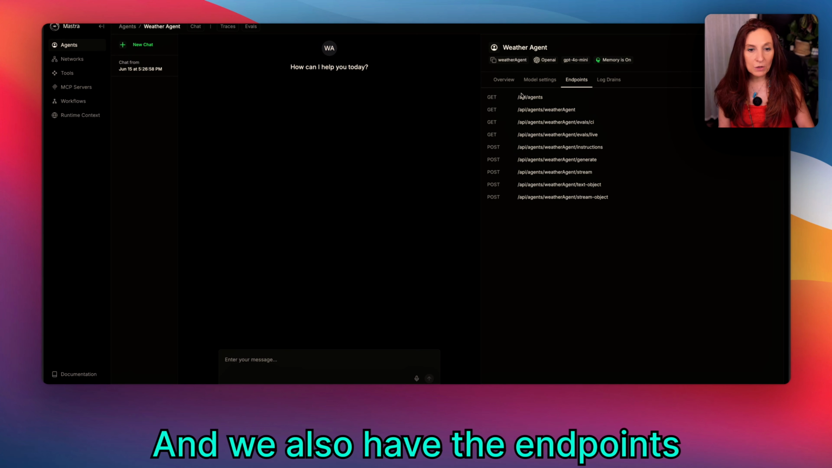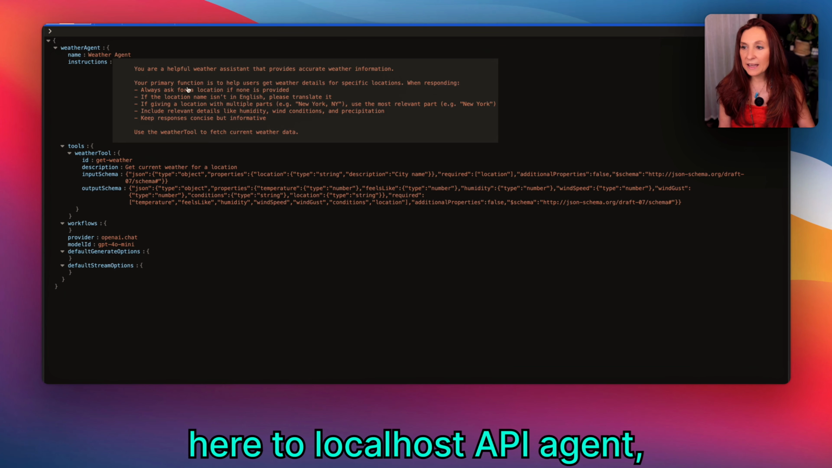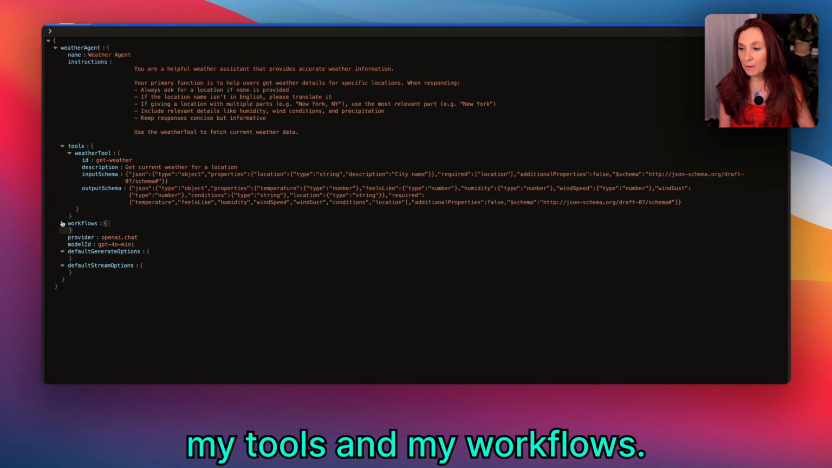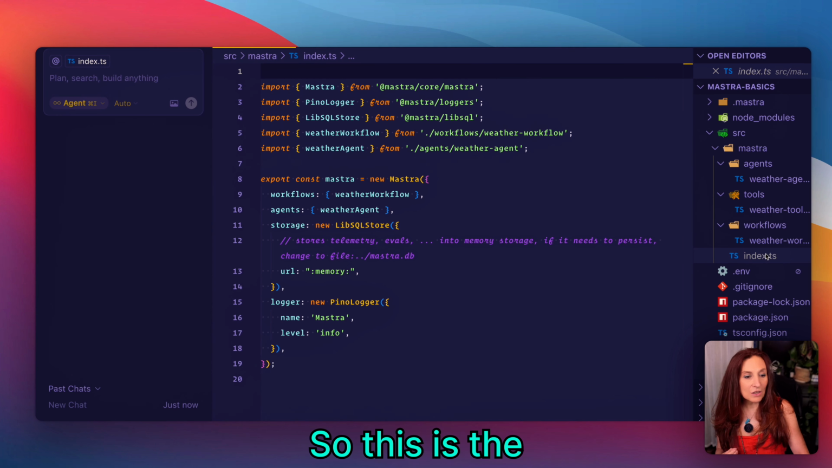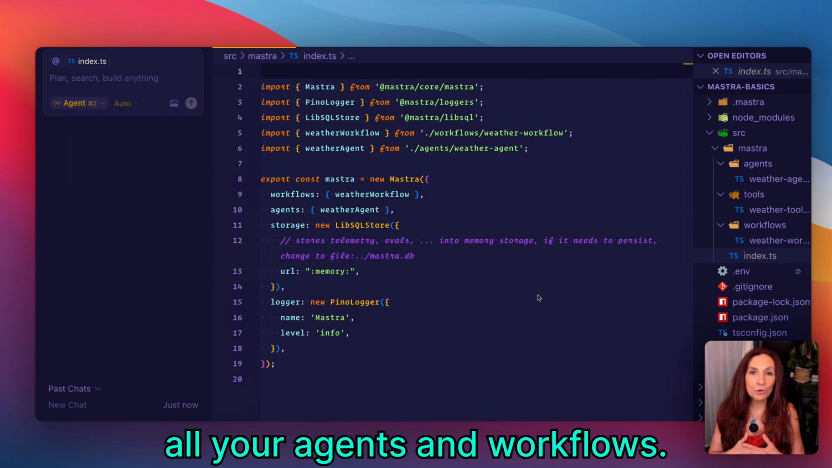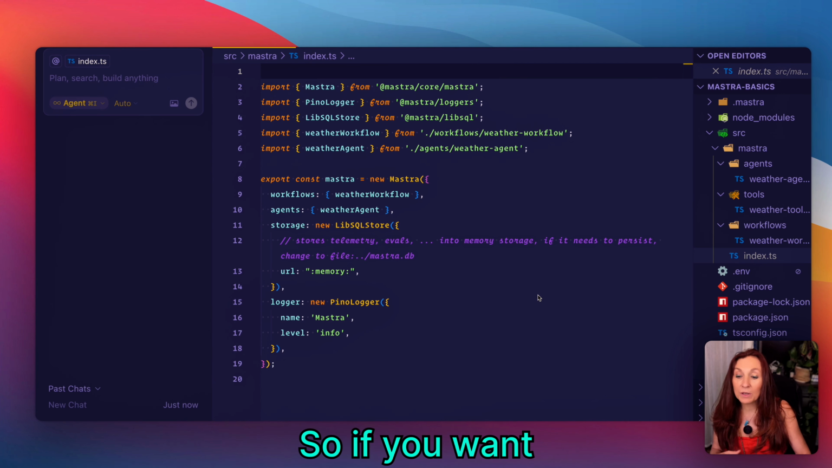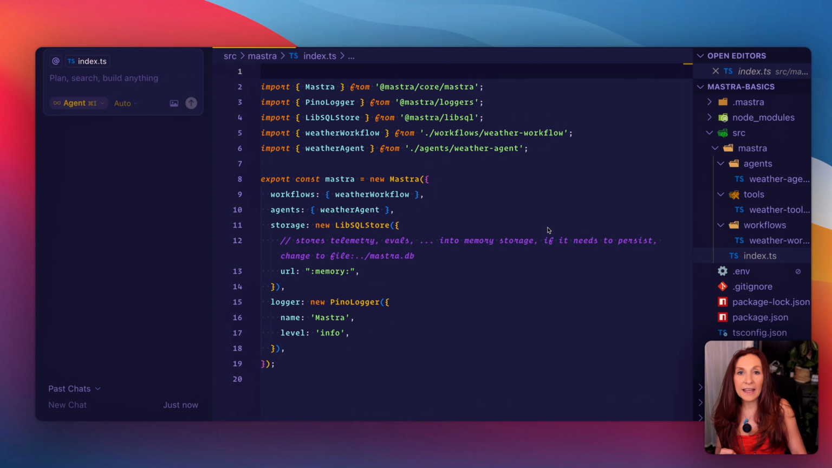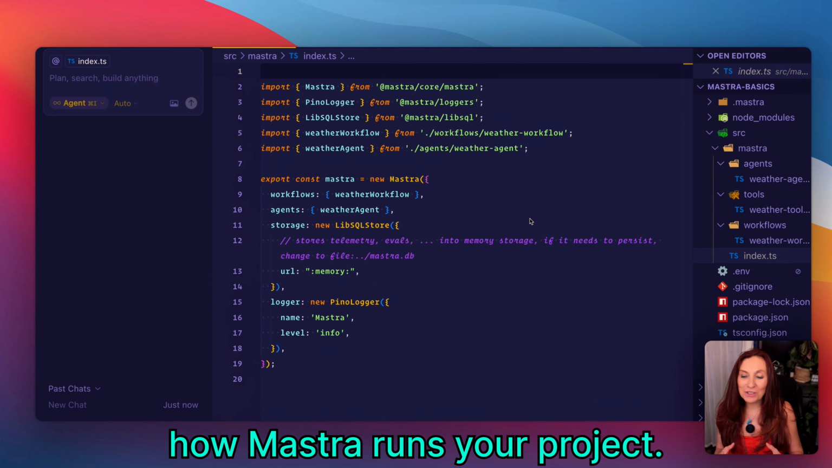And we also have the endpoints. For example, if I go here to localhost API agent, I can see everything about my agent, my tools, and my workflows. So let's see now how everything works. This is the main configuration file, and this is where you register all your agents and workflows. It imports everything you've built and connects it together. If you want to add or remove an agent, you import it here and add it here. It's the place where you organize how Mastra runs your project.